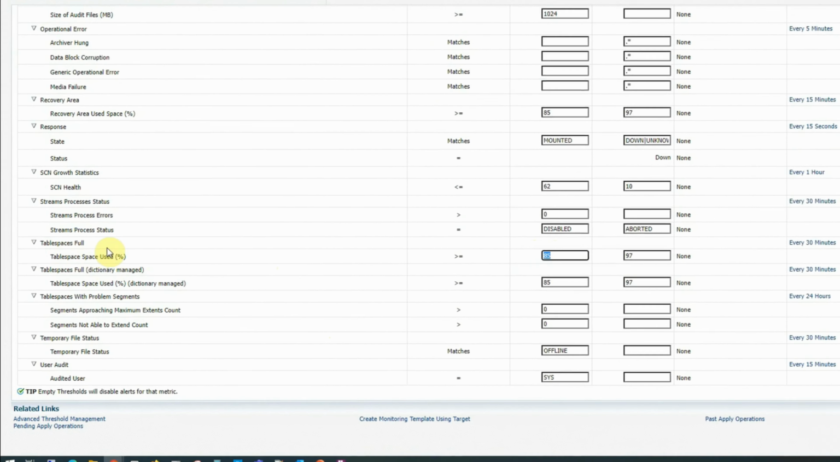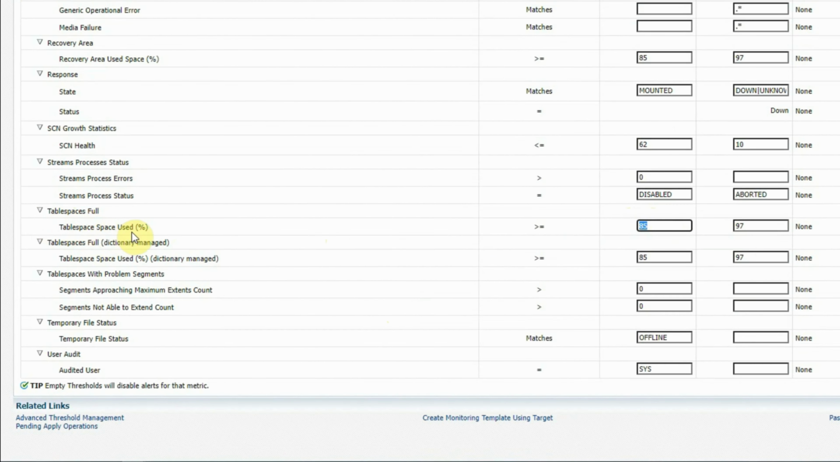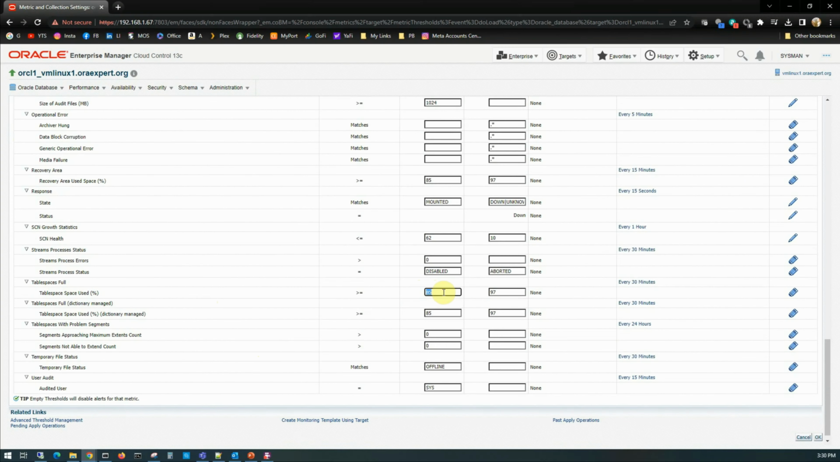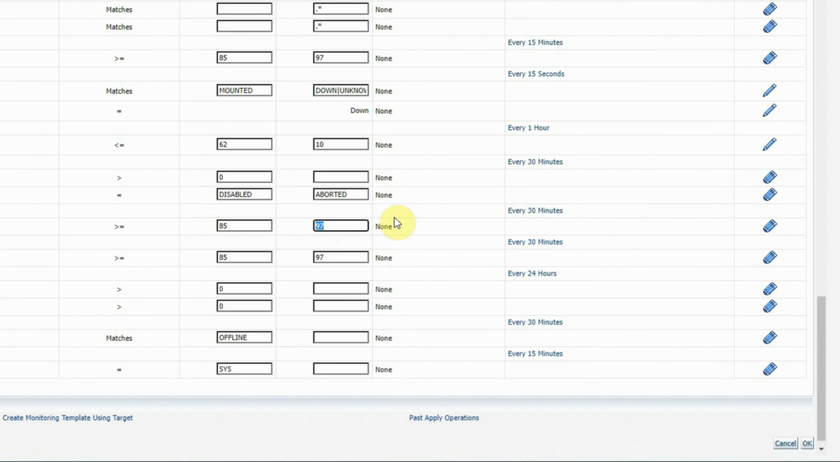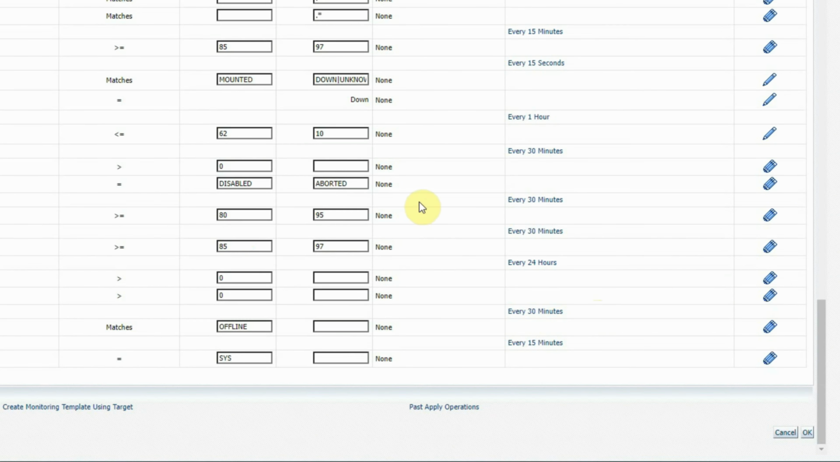For example, under this Tablespace Full metric, the Tablespace Space Used percentage, you'll be able to see that the warning value for the metric is 85% and the critical value is 97%, and the collection schedule is every 30 minutes. If you want to modify these values, you can do so by simply changing the number to the value you want. For example, say you want the warning percentage at 80 and the critical percentage at 95 to be more careful, and say you want to collect that information not every 30 minutes but every 15 minutes.